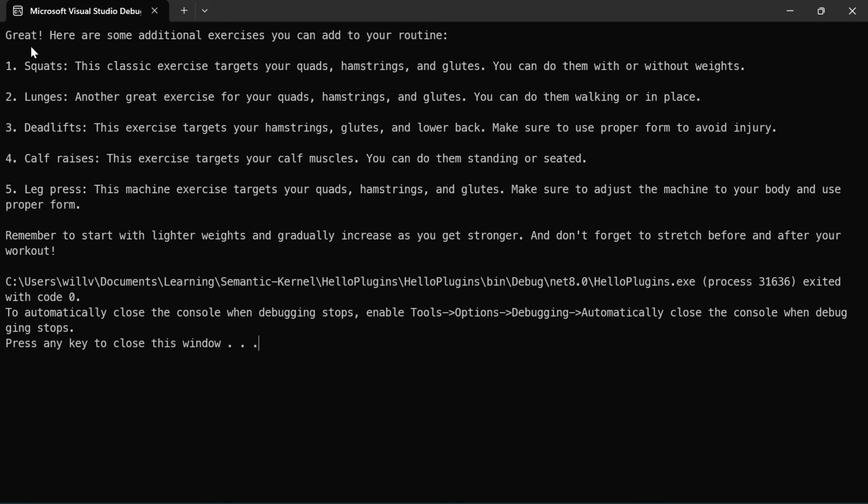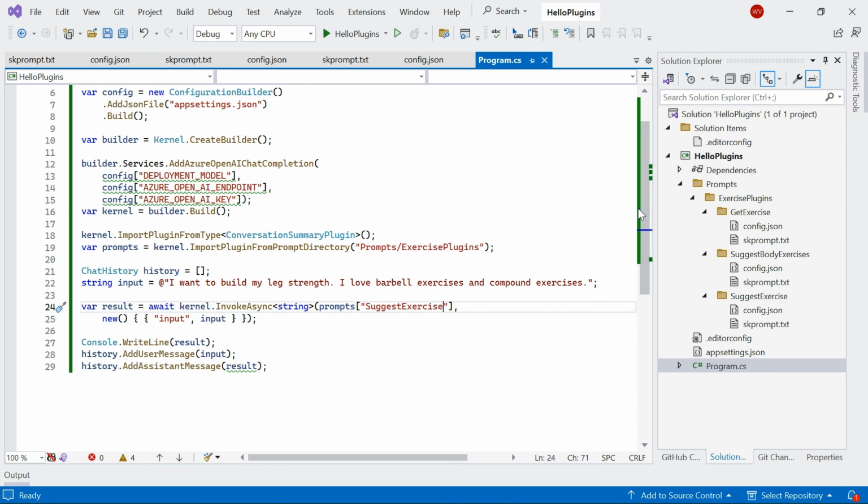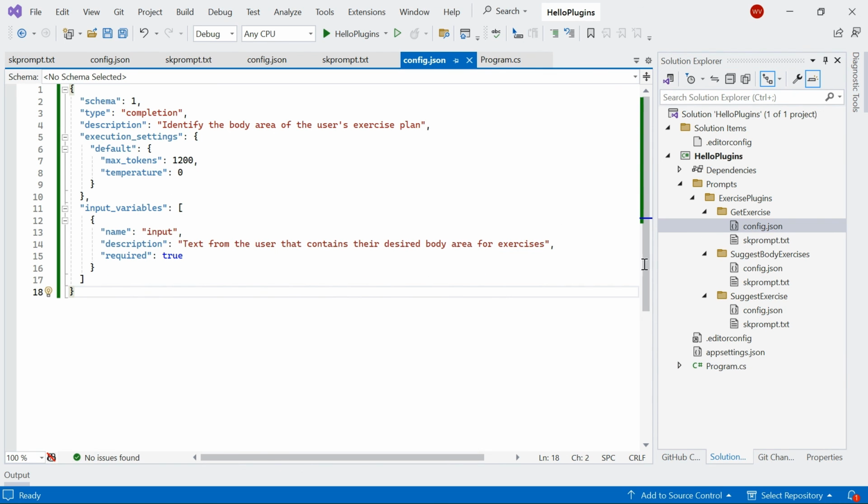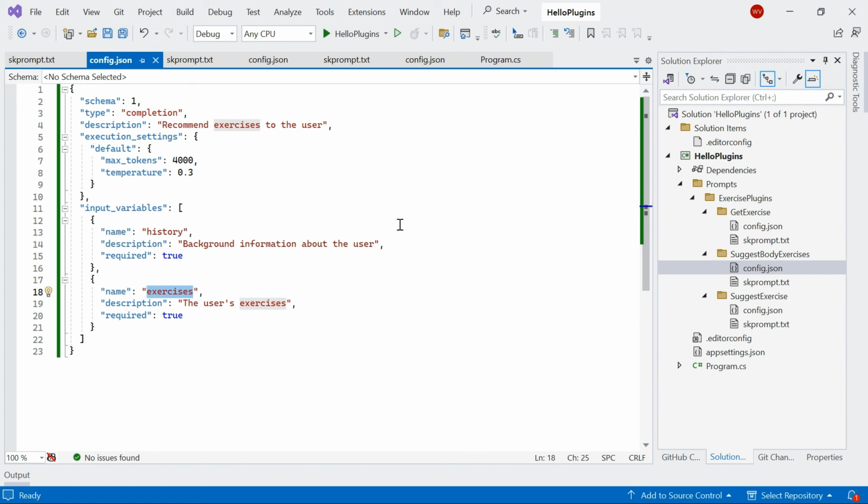So here we are. So there are some additional exercises that we can add to our routine. So squats, lunges, deadlifts, calf raises, leg presses, love all of these. So what we've demonstrated here is that we've actually created our own custom plugins that we have tailored to have specific knowledge that we want our kernel to have. And there we're starting to build out a little bit of the beginnings of an AI fitness assistant. And we can actually try changing the input for suggesting exercises, and see how the large language model responds.